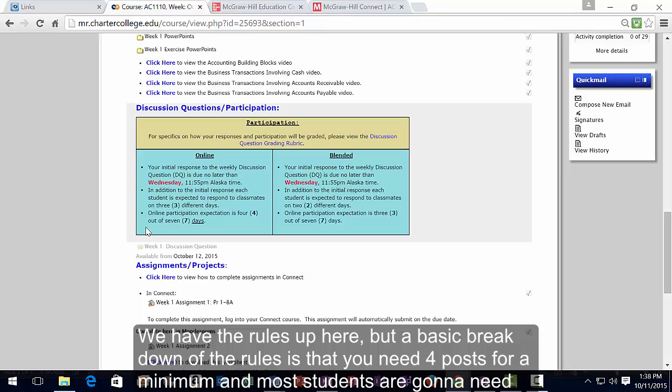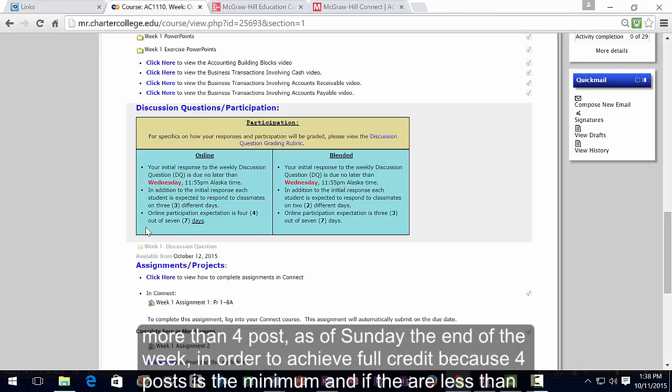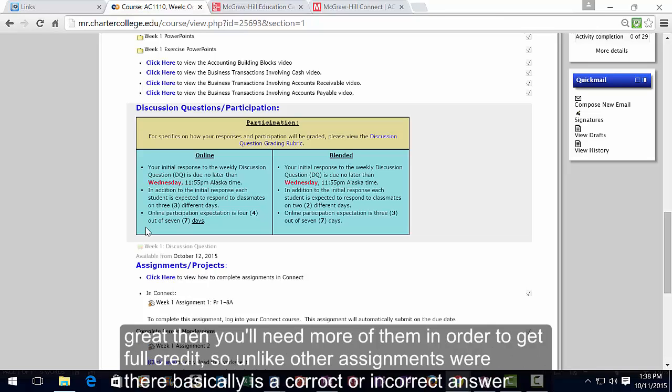You need 4 posts for a minimum. Most students are going to need more than 4 posts as of Sunday, the end of the week, in order to achieve full credit, because 4 posts is the minimum. So if the posts are less than great, then you'll need more of them in order to achieve full credit.